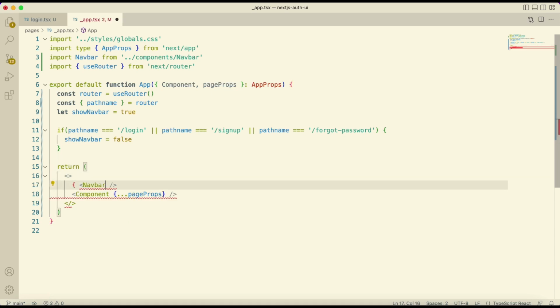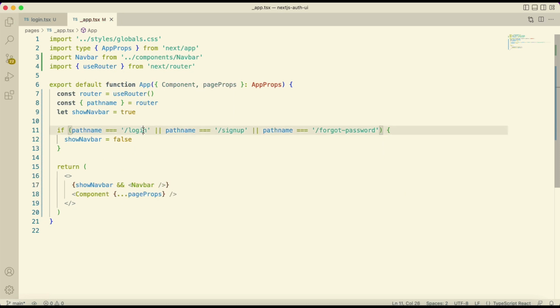Now add a condition here. If showNavbar is true, then show the navbar, else not. Also make sure that these path names should be same as the file names that we'll be creating. Now if we see our login page, it will not have the navbar.